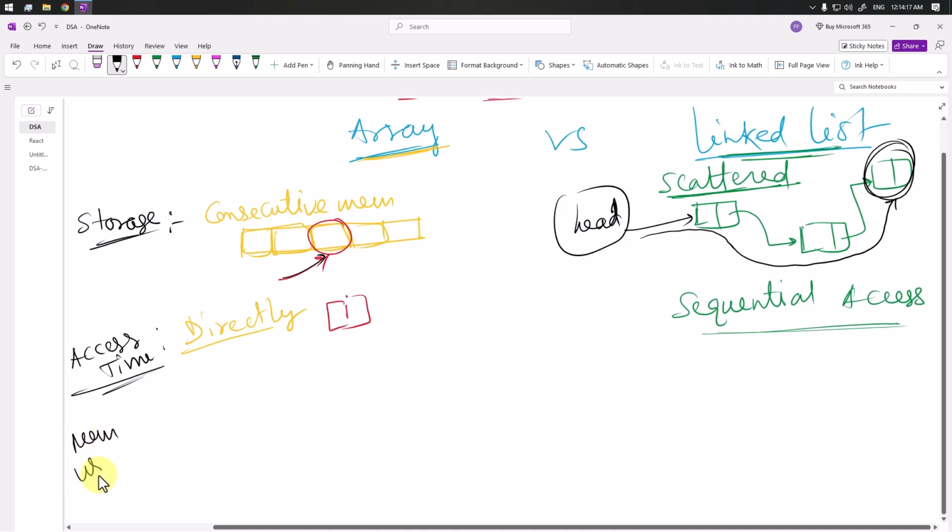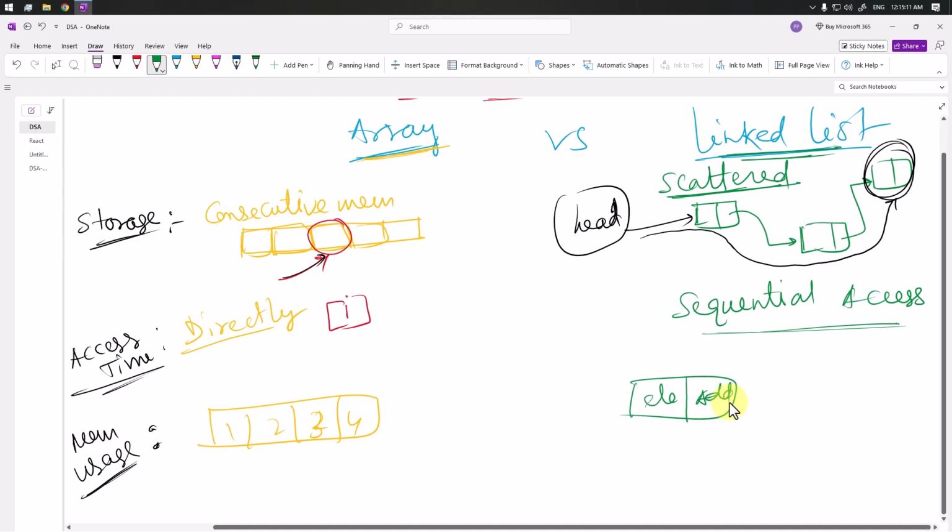Memory usage. In case of the array, we store only the element in the array, whereas in case of linked list, each node contains the element and also the address of the next node. We have multiple nodes. Every node has its own element and address to the next node. So because of this address part, here we use more memory.